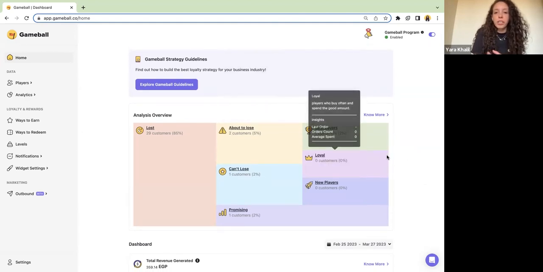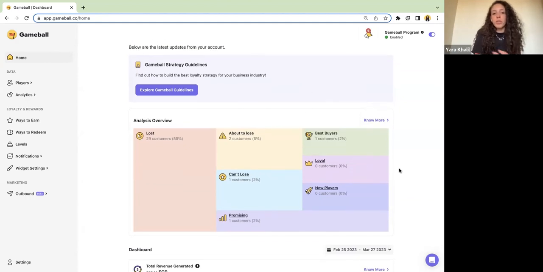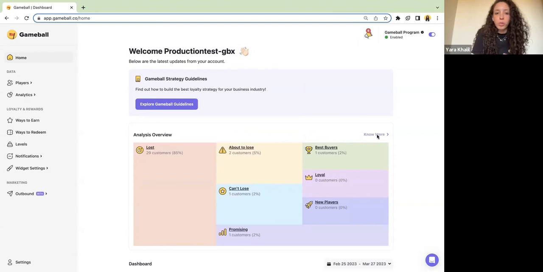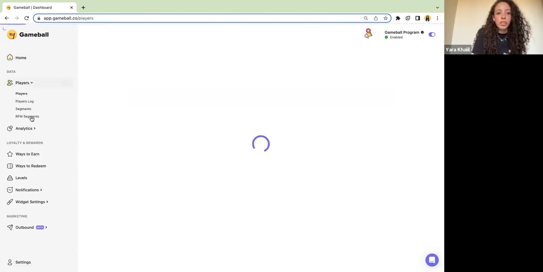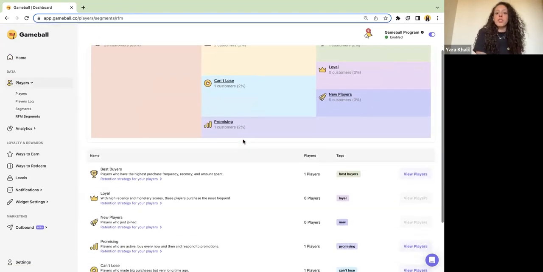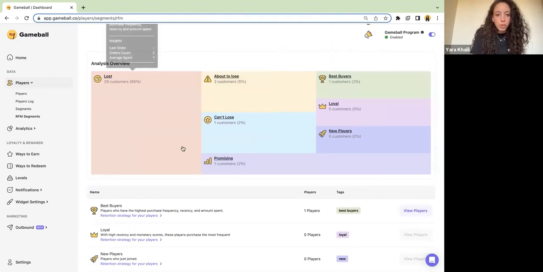Okay, so this is actually just a summary. So here you can see a generic breakdown for your customers using the RFM. What if you want to get into more details? So you can do that through various journeys. So you can either click the know more here, or you can actually just go to the players section and click on RFM section. Once you do that, you will be taken to a listing page for all the segments that we are offering through the RFM segmentation.